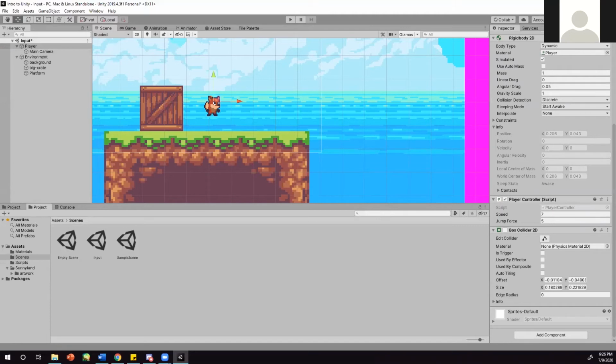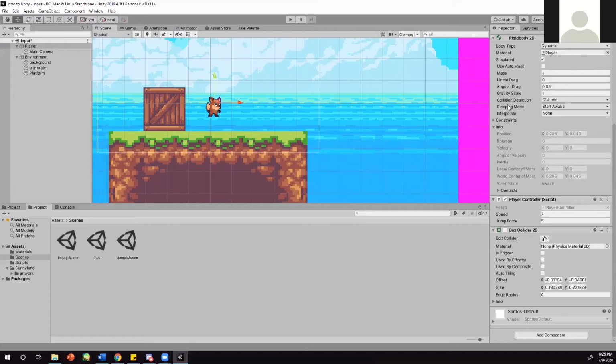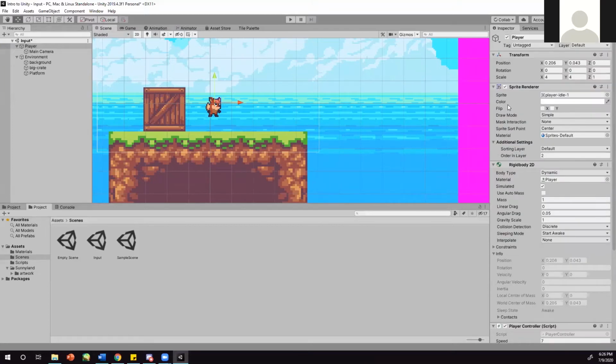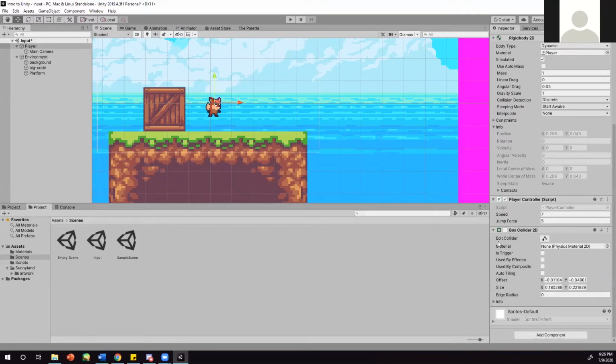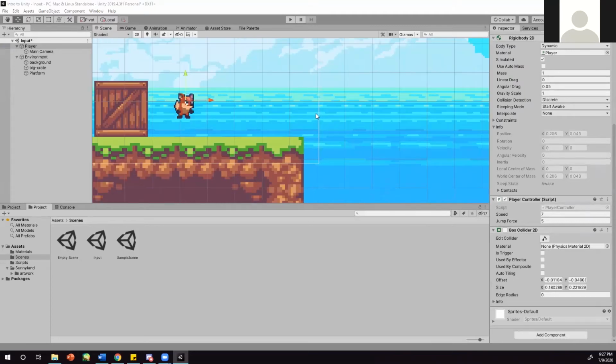Your fox is falling through the ground. Okay. Does it have a box collider? Okay, cool.